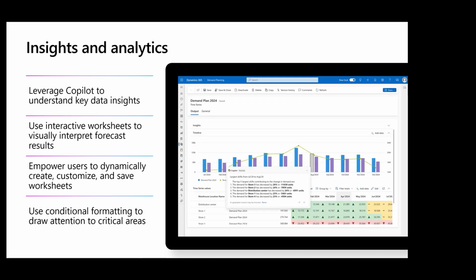And all the insights and analytics are right in the demand planning application from a forecast standpoint, including Copilot features that can help me understand key data insights, analyze the information, look at detail that may have changed from the previous year or the previous period to the current period. So it helps me evaluate the quality and the reasoning behind that data.